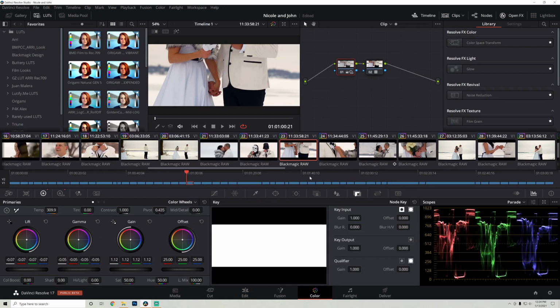Moving on to color, again, I keep color really simple and natural. I mostly go for kind of a Rec 709 look. If you are interested in a LUT and you're a Blackmagic user, I really like the Origami LUT pack. That's what I use on the bulk of my weddings. I think it looks great.